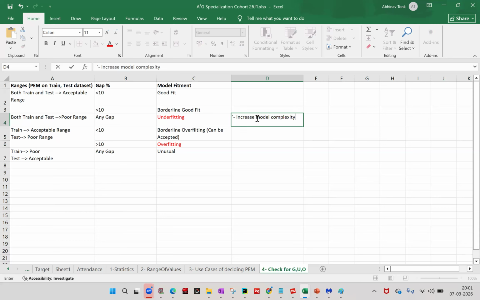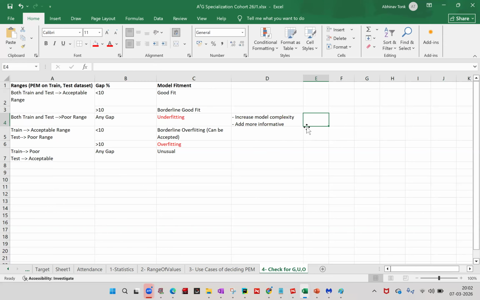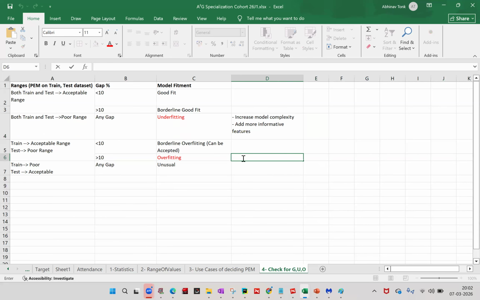Matlab, if you are using a linear model, then you should be using a polynomial model. If you are using a shallow decision tree, and if it is an underfitting model, go ahead and try using deeper trees. If you are using shallow neural networks, go ahead and start using a deeper neural network if your model is underfitting. Next step that you can do is add more informative features. So these are some of the basic steps that you can do in order to handle underfitting.